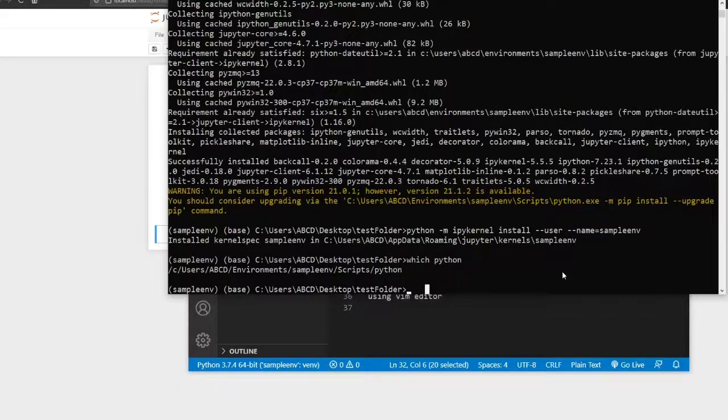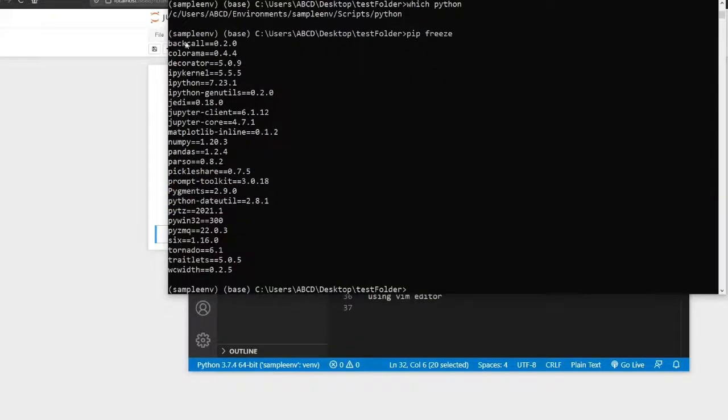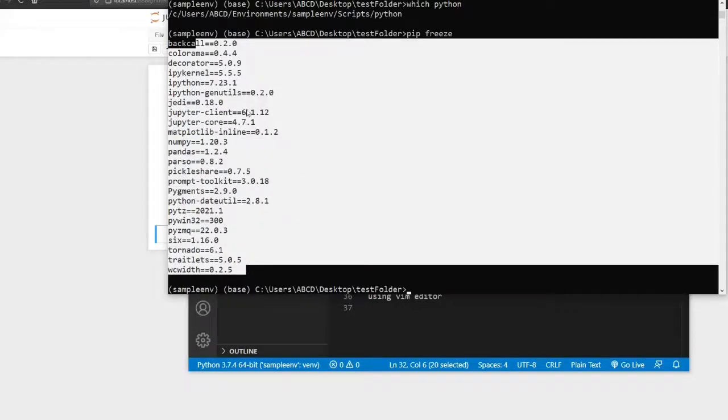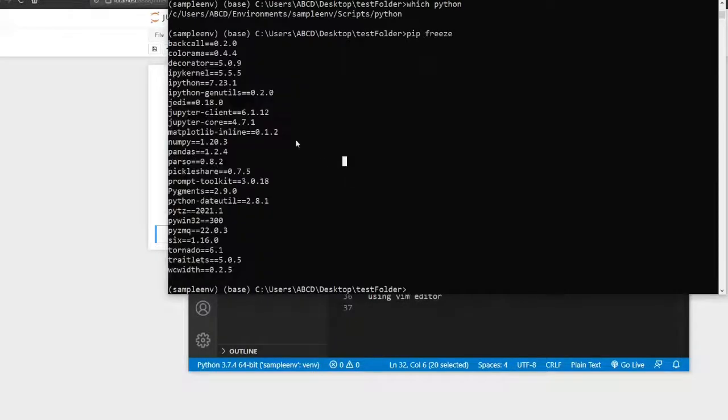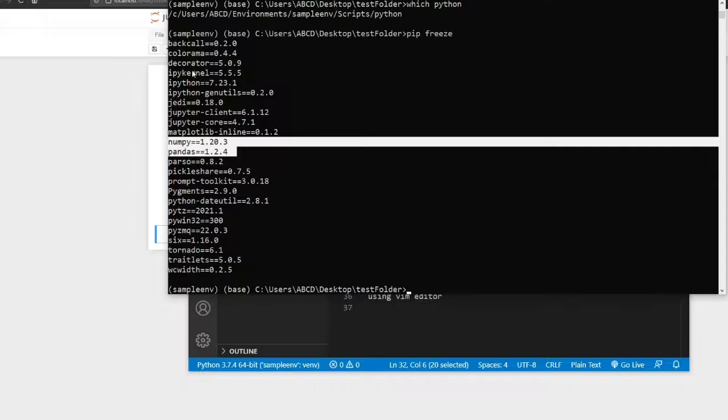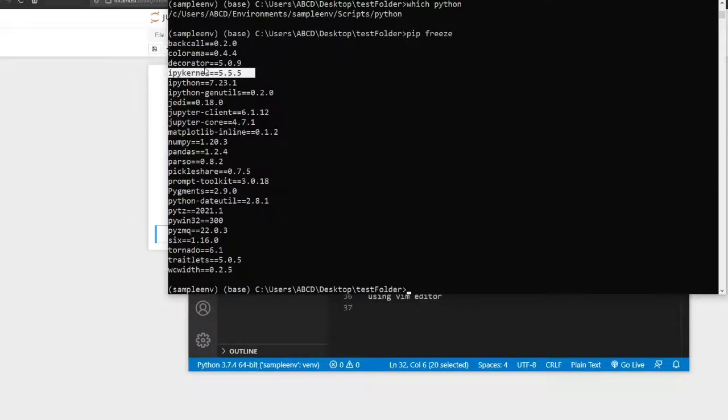For that, first we have to see what are the files which are in this environment. That we have done earlier also by using pip freeze. So we will see it once more. It is showing a lot of libraries. Actually we have installed just 3 libraries: pandas, numpy, and ipython kernel. So these are the 3 items which we have installed. All the others are their dependencies.